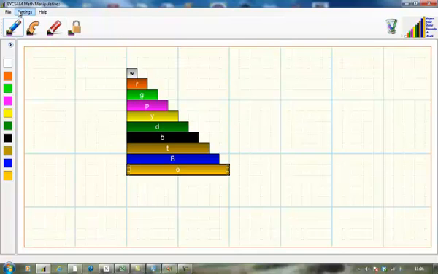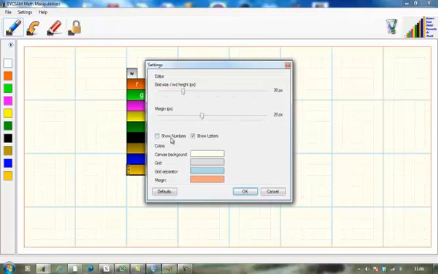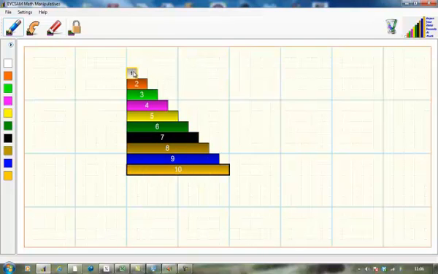Okay, so if I go back to settings, setup, click on show numbers, and click off to show, I don't want to show numbers on letters. And click on OK. Now you see instead of the letters, we have the numbers.